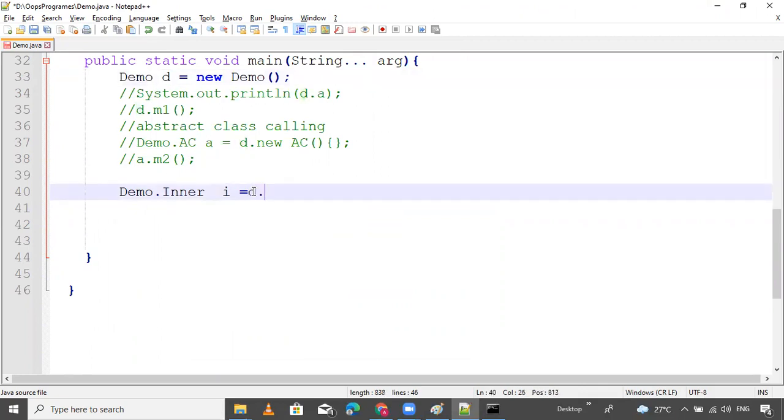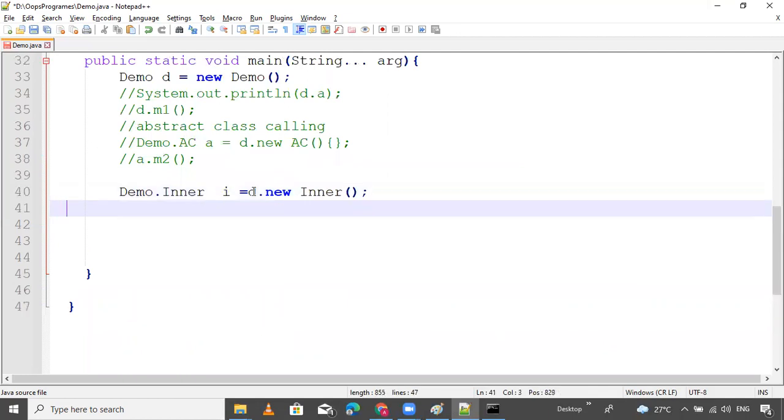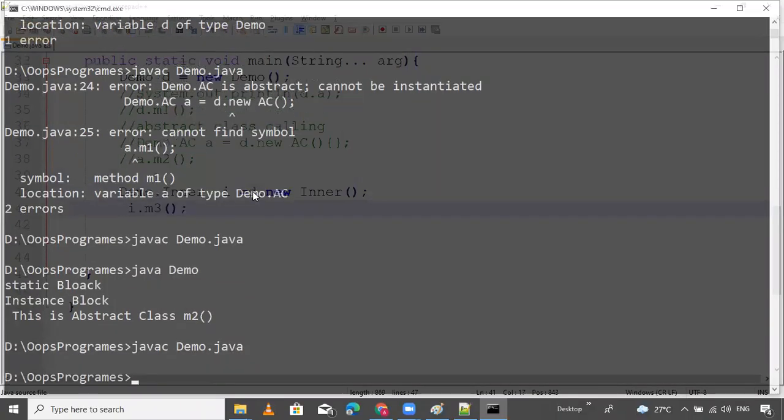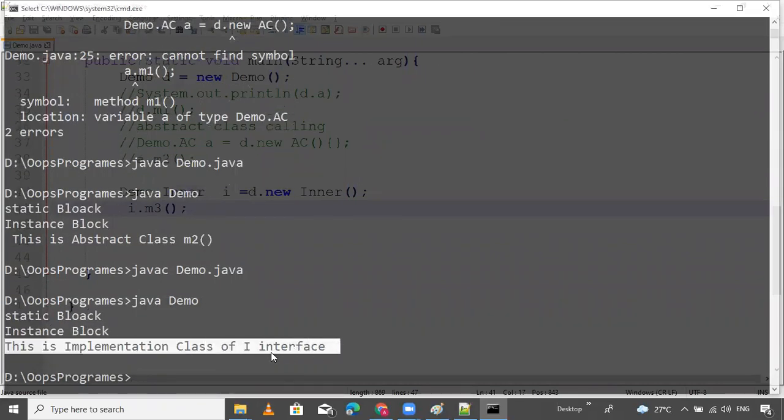So d dot new creates the inner class. Simple. Now you can call by any I reference, I dot m3 method. That's it. Now let me try. Yeah. Next. This is the implementation class of the I interface.